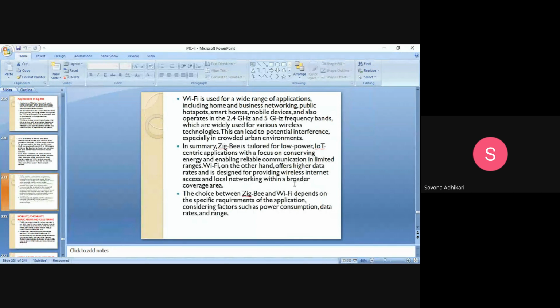In general, Zigbee is tailored for low power IoT-centric applications with a focus on conserving energy and enabling reliable communication in limited range. But Wi-Fi, on the other hand, offers higher data rates and is designed for providing wireless internet access and local network within a broader coverage area. But it consumes more power. As we discussed, it consumes more power as compared to Zigbee devices. Although they are used for the same purposes, they differ in these criteria.